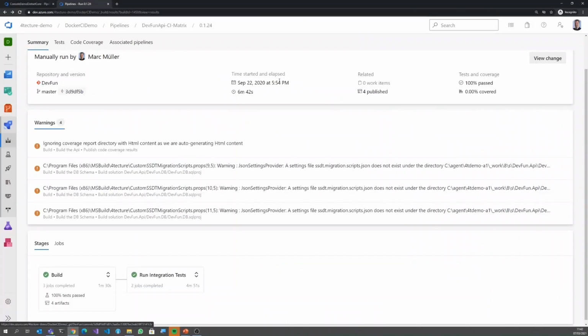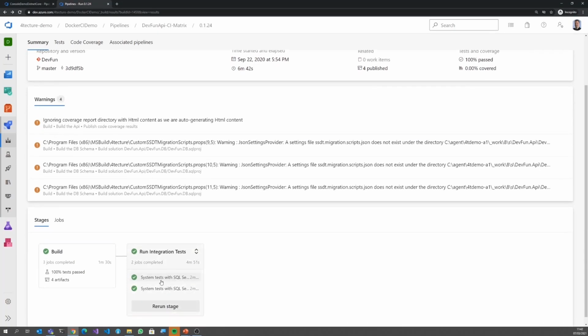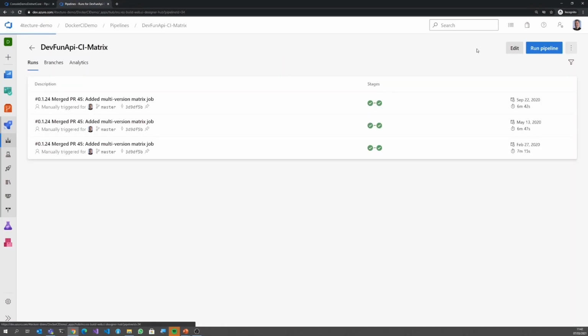Let's have a look at my pipeline run. Here you can see I have two stages, a build stage and an integration test stage. Inside this integration test stage, we have a test on SQL Server 2017 and 19 as well. So it all takes place in my CI pipeline. It's really a shift left for integration testing. Let's have a look at how I did that.